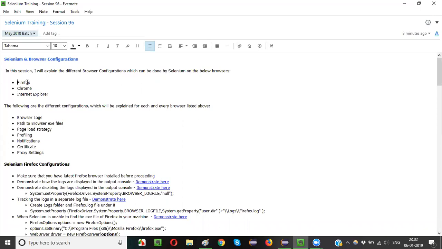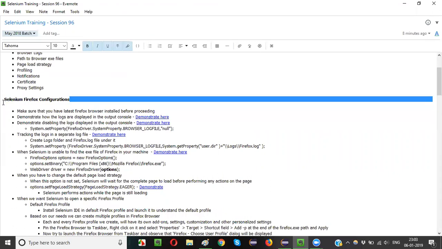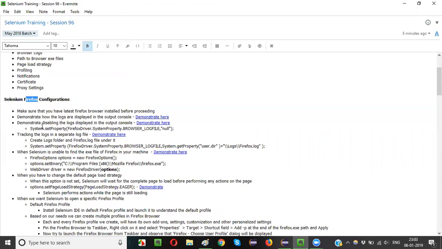So let's get started with the first browser, guys, that is Firefox. How to perform browser configurations on this Firefox browser using Selenium. I'm going to explain all these browser configurations as part of Selenium on Firefox browser. Before going ahead, let's see whether I have the latest Firefox browser installed in my machine or not. Let me launch the Firefox browser and check the Firefox browser version and see whether that is the latest or not.